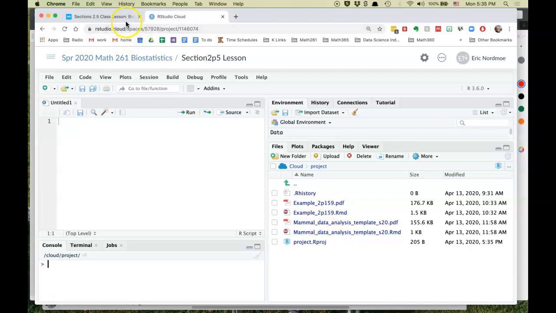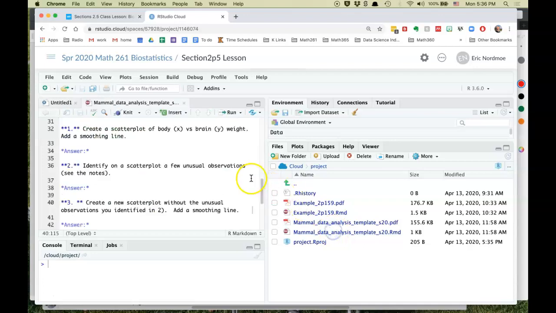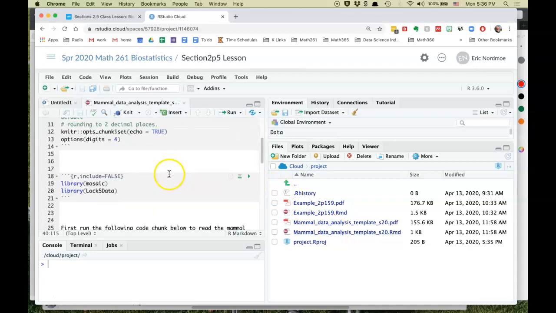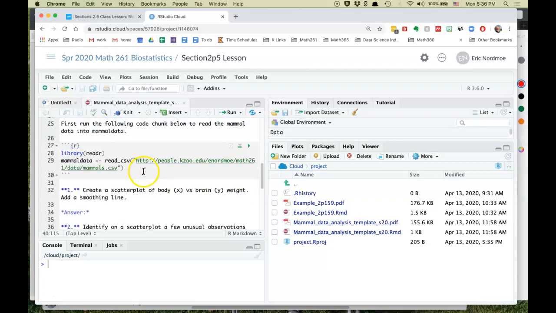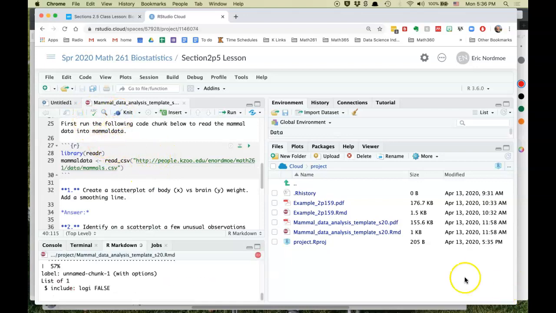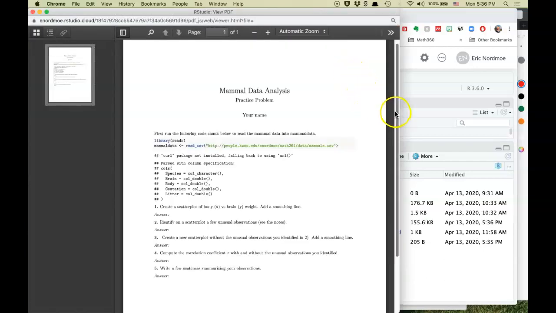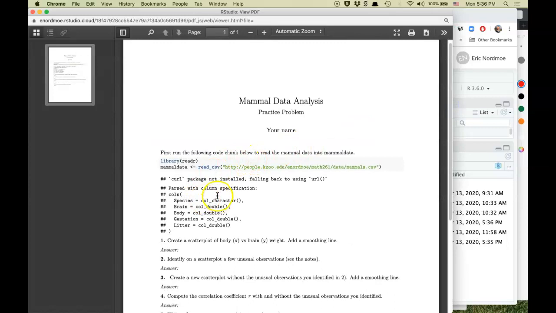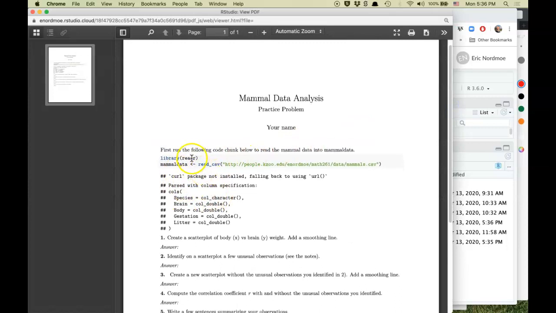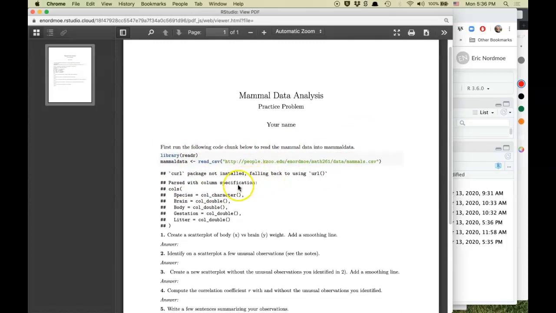So you'll see with the link there's a template for you to work with that'll read in the data. The data are in a CSV file on my website. So you're going to knit this first of all, and there's already a PDF here, but you should always knit it, make sure things are working. And you've got a description to that. We're not worried about this little message here. It's just saying that it's reading the data in to a file called mammal data.